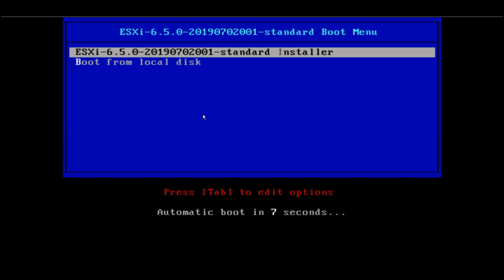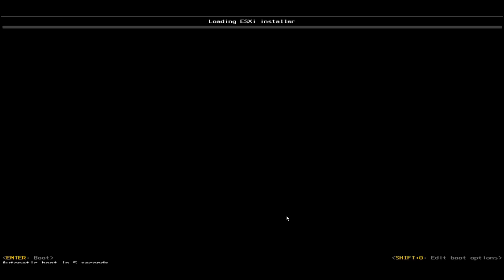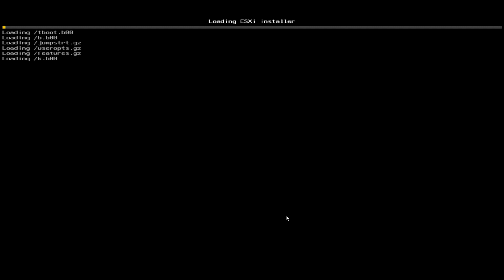And you can see the ESXi 6.5 standard boot menu. By default, it will select this after 2 seconds, you can see. So we don't want to read it from the local drive. We just let that select the installer. And now it is loading up the ESXi installer. So it's just loading up the relevant information. So we'll wait till the installer loaded up.